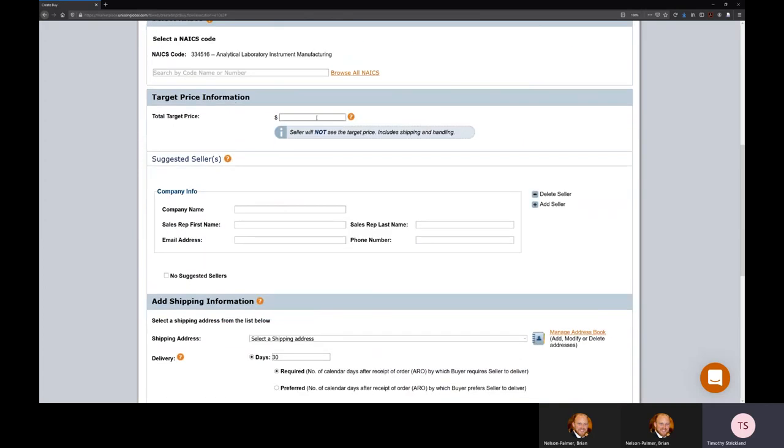Next, category, subcategory, and NAICS code are all pre-populated for you, so you don't need to edit that information. As we scroll down, there's target price information. This would be your IGE amount, or if you've received multiple quotes from vendors and want to have that information, or your funding amount, we will input that information in here.